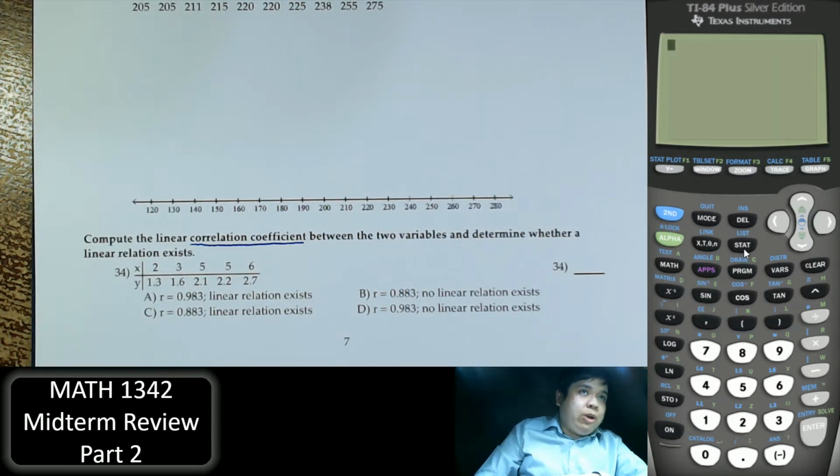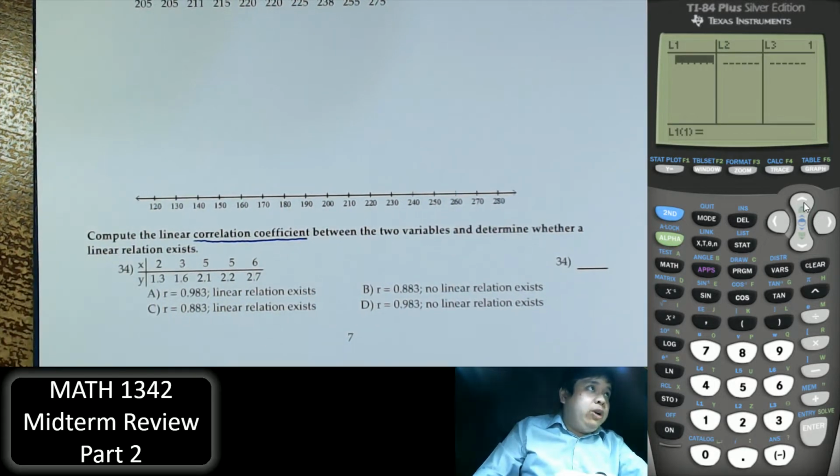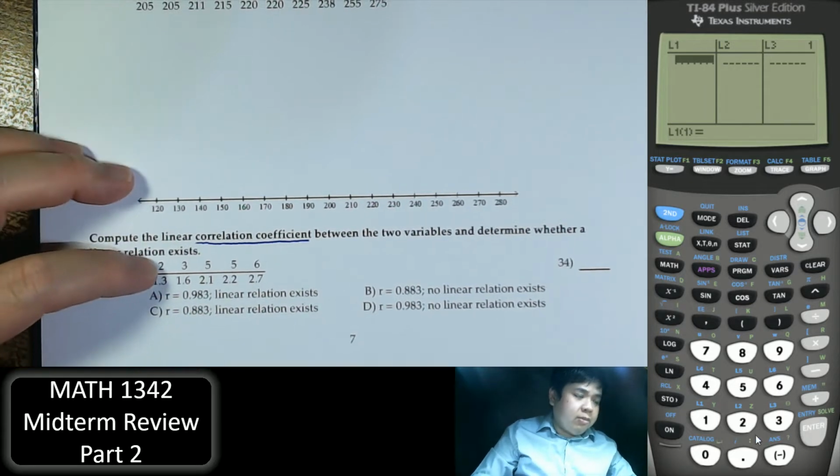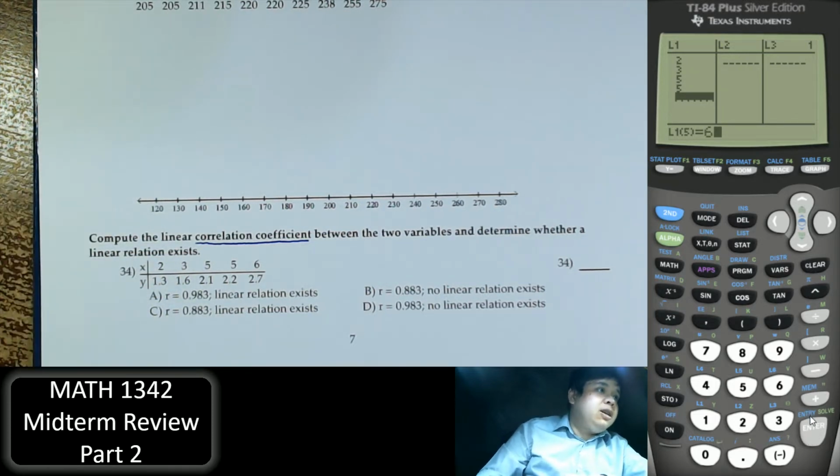So first we hit stat and go to edit and enter the numbers on the list. If we need to clear the list, let's say if there's something there and we want to clear it, highlight it, hit clear and enter. Right, 2, 3, 5, 5 and 6.